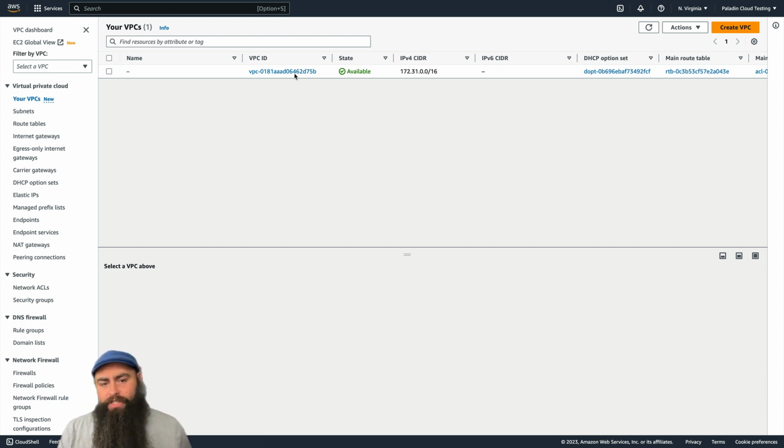Now, how you set up any specific VPC is going to change based on its purpose. I'm planning to use this VPC to install Paladin Cloud, so I'll explain why I'm making certain choices along the way based on that context. We start by choosing to create a new VPC.